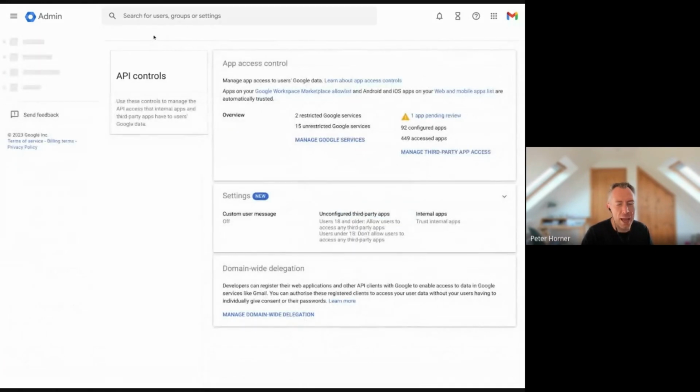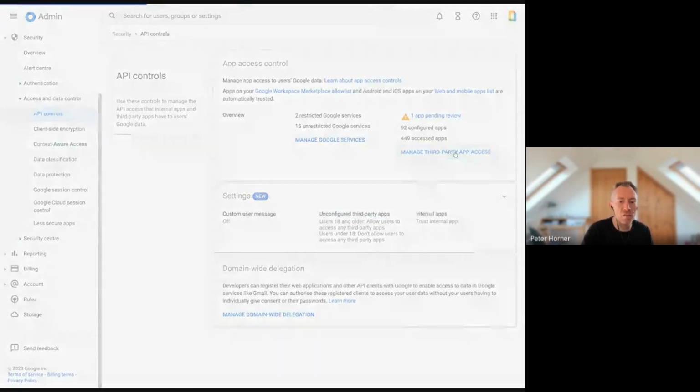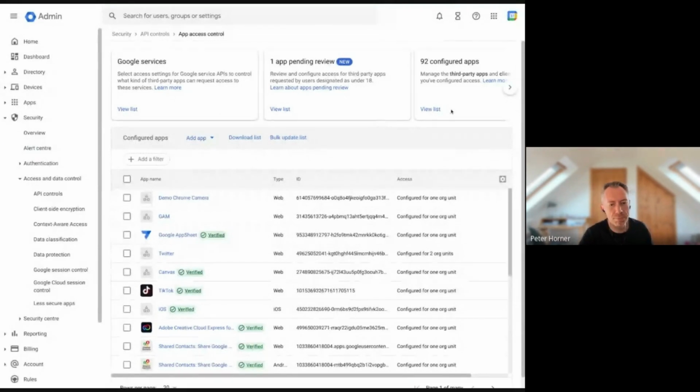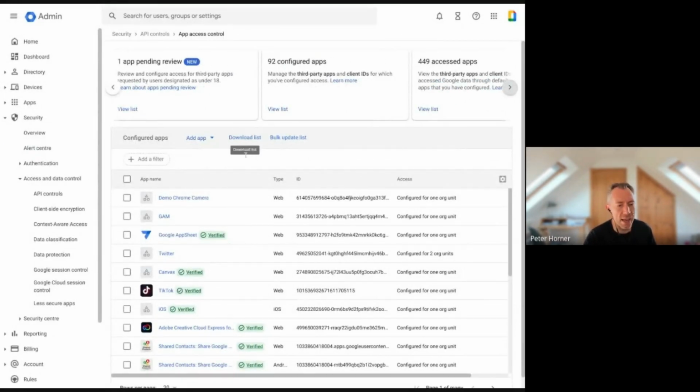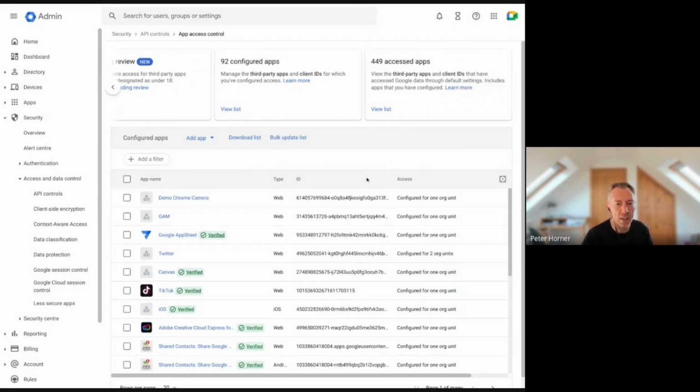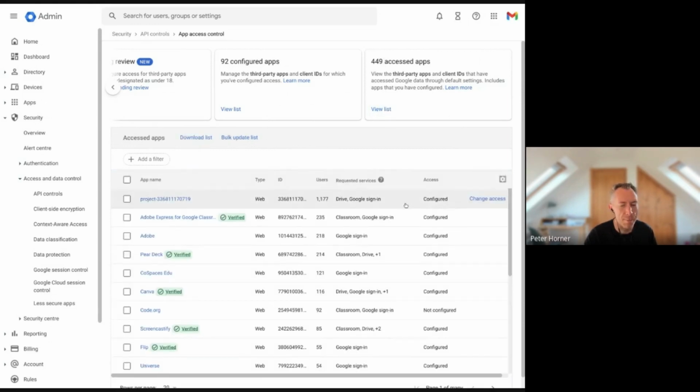Then if we go back into API controls and go into manage third-party app access, in here we can see any apps we've already configured. And as you can see, we've got quite a few configured for this domain already. But don't be alarmed if you don't have any in there already. You can configure apps which your users are already using by going to the accessed apps list. And as you can see here, we've got 449 apps already. So let's select this list. And here we can see, sorted by the most popular, which apps our users are using.